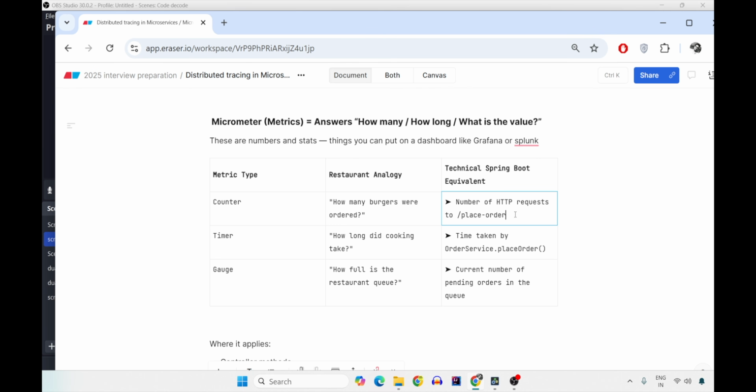Too much of theory, let's not go towards it. Let's understand each and every stuff with an analogy. So how many burgers you order becomes how many number of HTTP requests your endpoint is getting hit with. So suppose I ordered 5 burgers. That means 5 HTTP requests are being hit to /place orders.